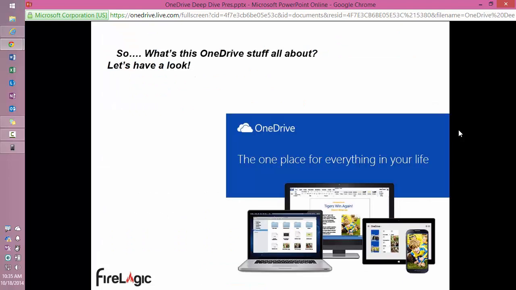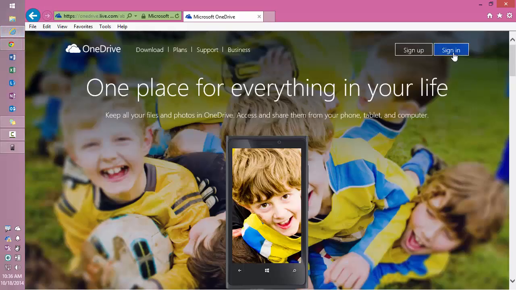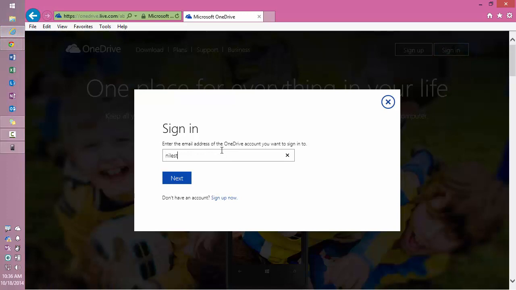So let's jump in. That's the introduction about OneDrive. I want to jump in. I'll actually start doing some live demonstrations here and going through some of these aspects with us. So everyone is signed into their OneDrive account now on the computer side, I'm hoping, right? So I'm going to go ahead and sign into my account.